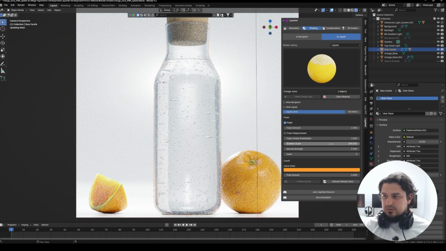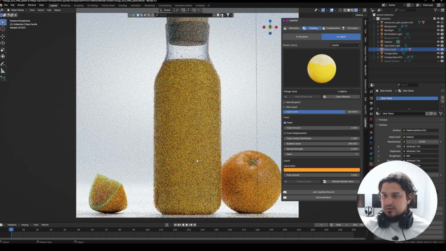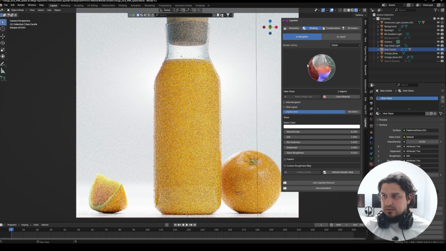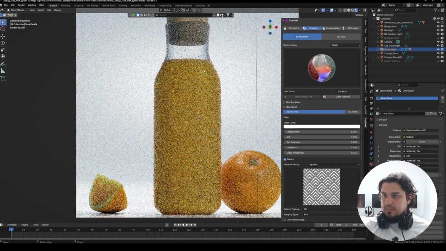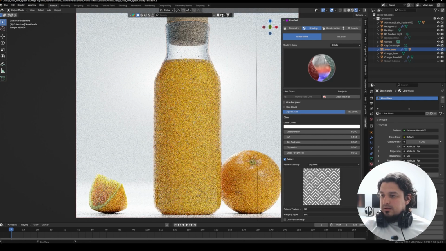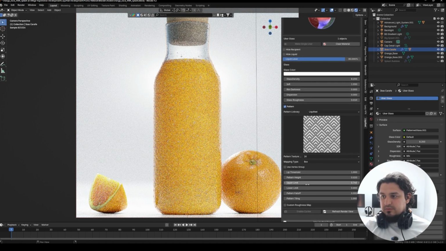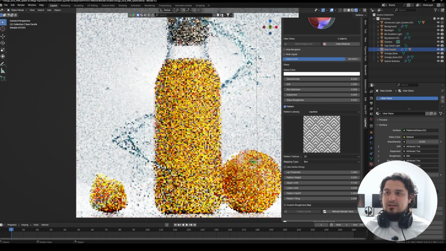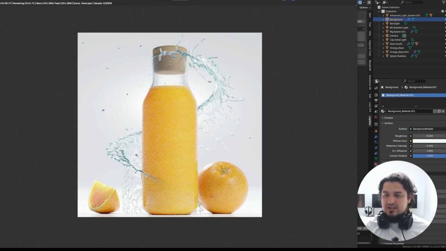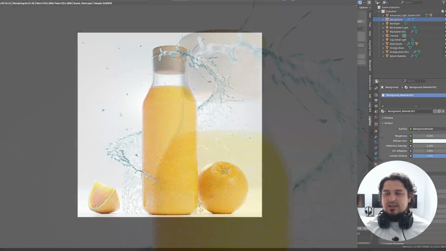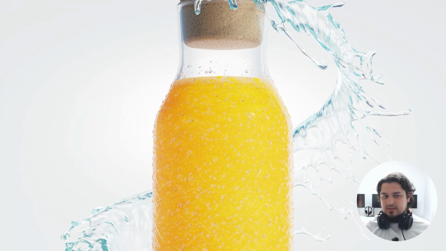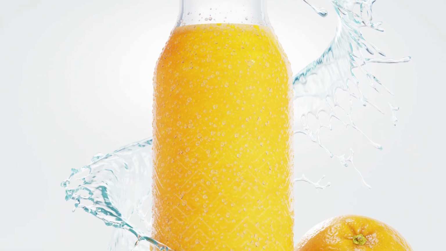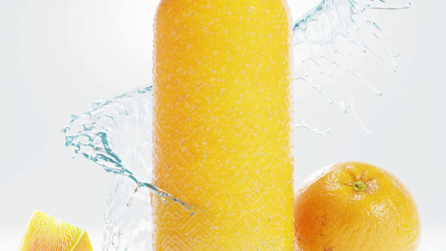and change this to orange juice again, and also enable the pattern on the glass, which thankfully remembers the parameters that I have set previously. And I'm going to unhide the liquid splash and render, just so we can see how it looks. Pretty cool, huh?